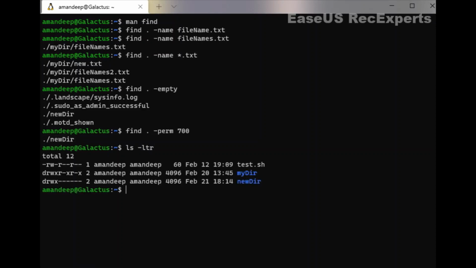Let's execute. Here you can see only the new dir has such permission. If we want to see, we can do ls -l. So you can see it here. The new dir has complete access only for the owner and no permission for any other user.